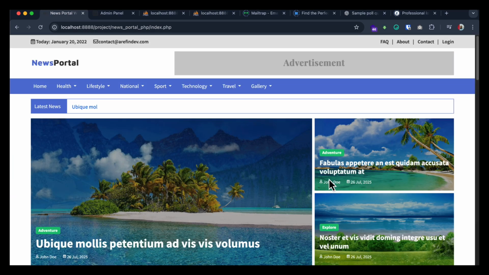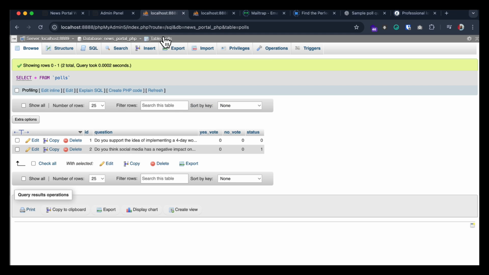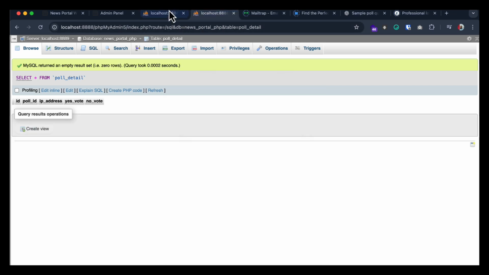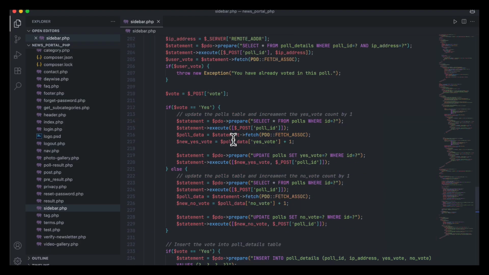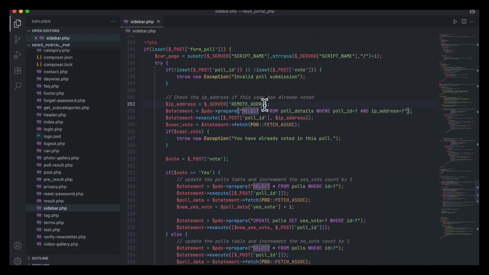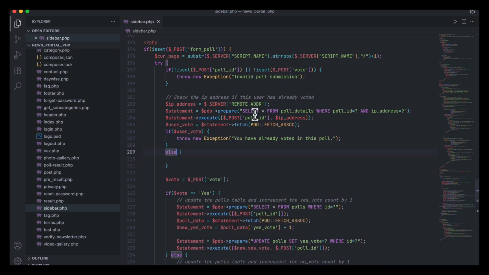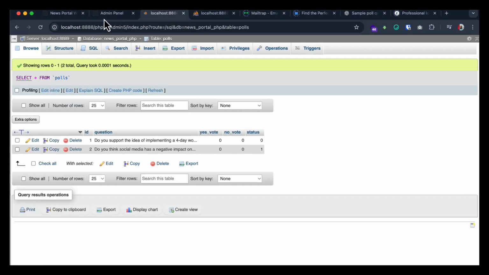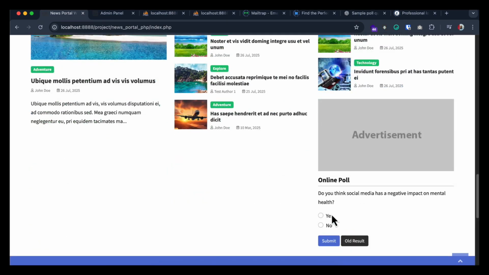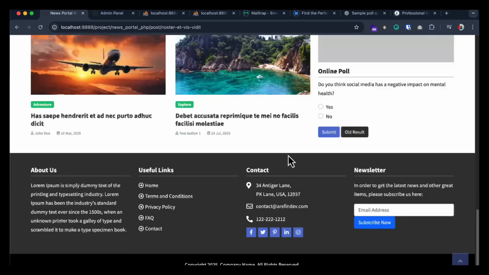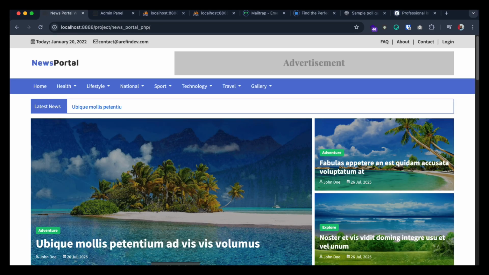So if I go to yes, if I go to here, nothing is happening here. So IP address, I am going to check it. The IP address equal to this one, and if you have already voted in this poll, else throw exception. All okay. I'm just checking. Okay, so all okay. So now refresh it. I am going to here yes submit.